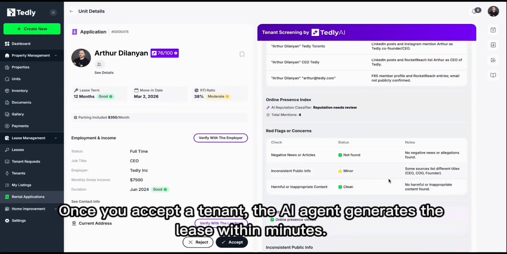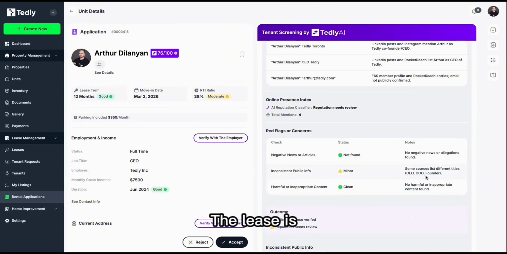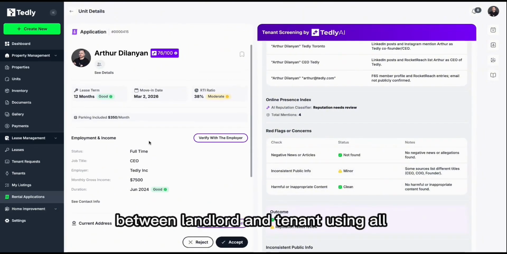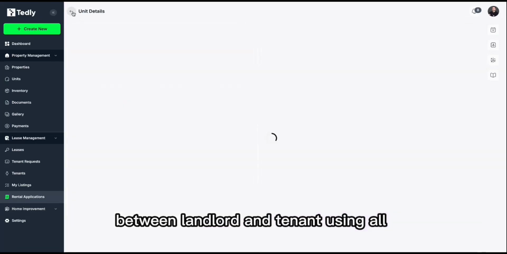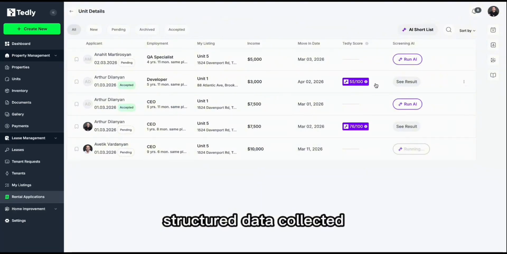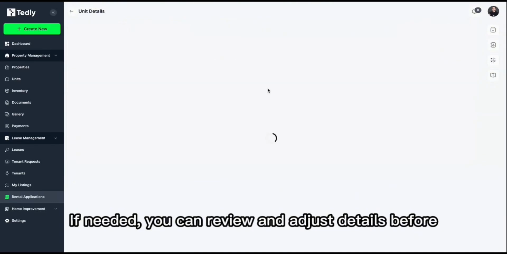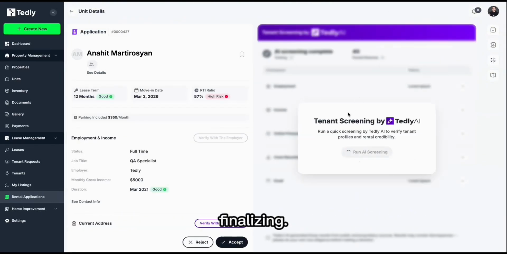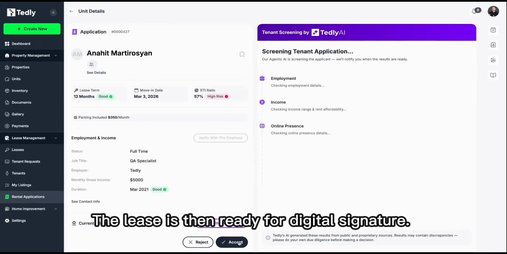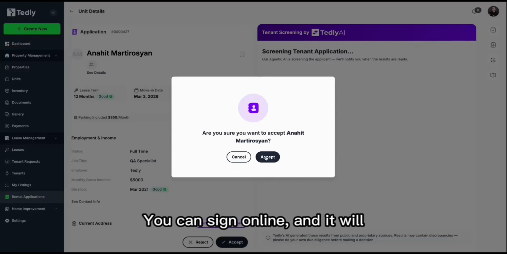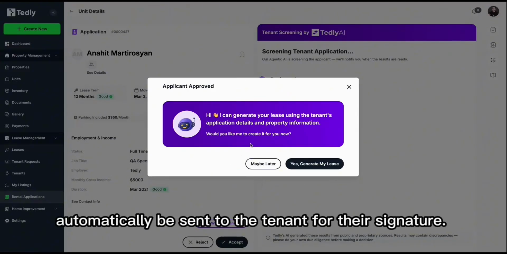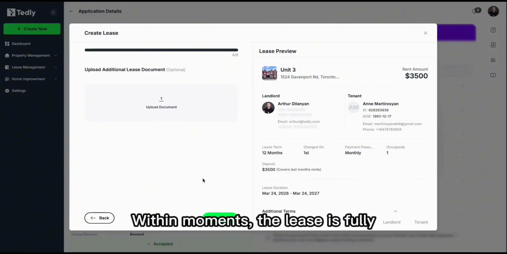Once you accept a tenant, the AI agent generates the lease within minutes. The lease is automatically created between landlord and tenant using all structured data collected during listing and application. If needed, you can review and adjust details before finalizing. The lease is then ready for digital signature. You can sign online and it will automatically be sent to the tenant for their signature. Within moments, the lease is fully executed and securely stored.